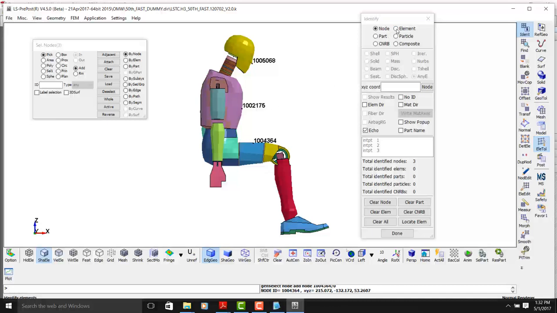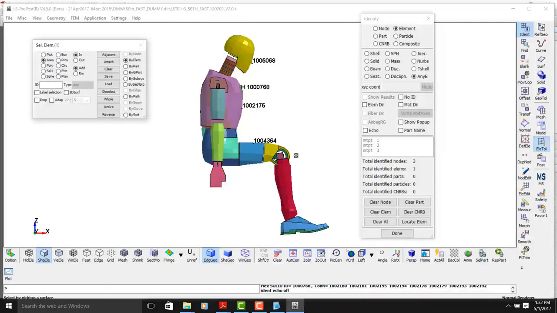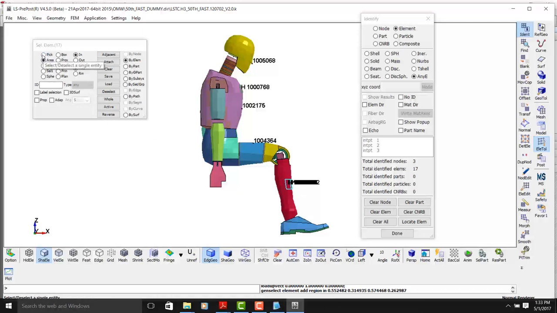Now, if we do element, let's do element. Okay, and this is still pick. So it will give you the solid element H, indicated by H, and 1,768,000. Now, if you do pick area, from pick to area, then all the elements in this region have been numbered, so you cannot see anything. So for identification, pick is usually the best. If you do a lot, you cannot see.